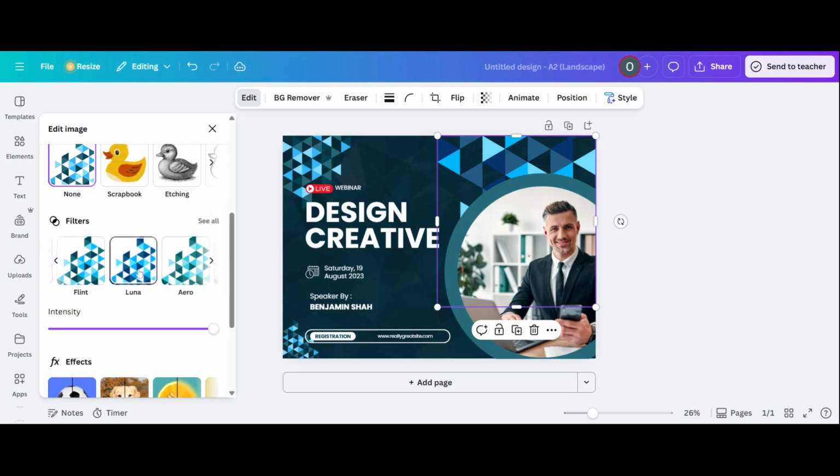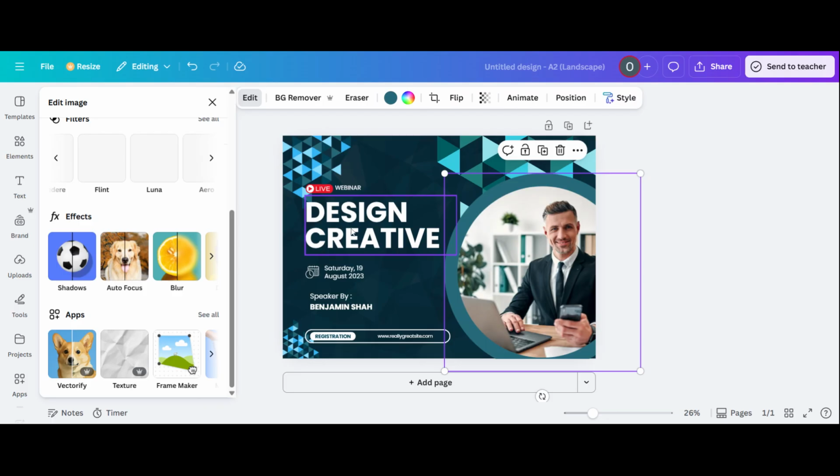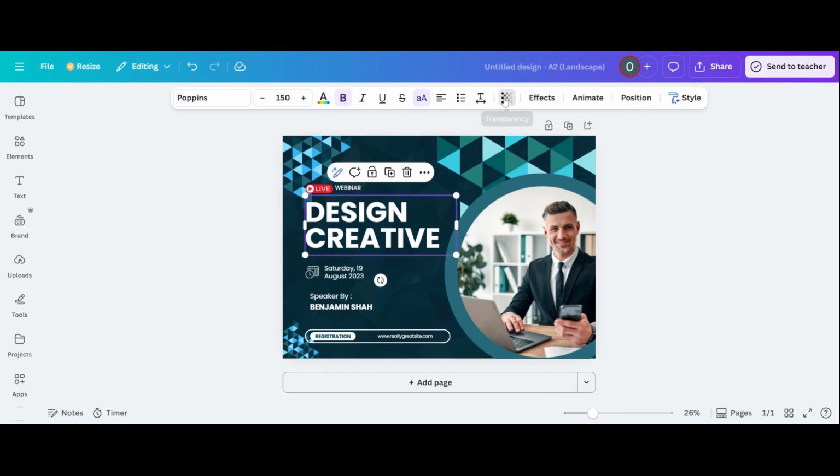At the top of the editor, you'll see the main toolbar. This toolbar gives you access to important features like transparency, animation, position, and more. If you want to adjust how visible an element is, click on Transparency and use the slider to control how light or bold it appears on your poster. This is especially useful for backgrounds and overlay elements.